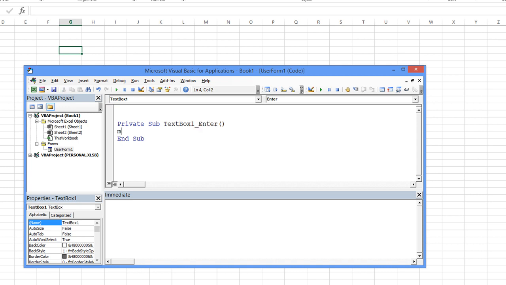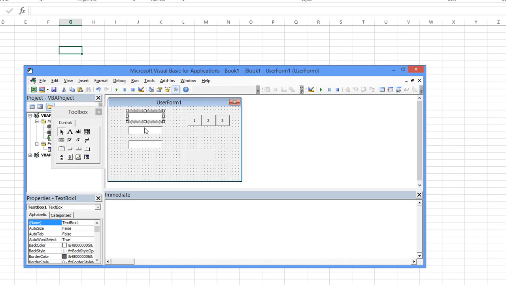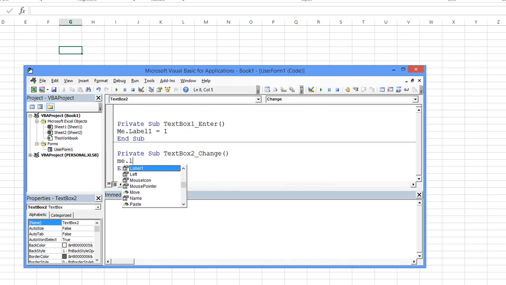So me means the current item we're using, in this case the user form. So this current user form, or me, dot label 1 equals, we'll just say the number 1, and then we'll do the same thing for this one. Me dot label 1 equals 2 for text box 2. Not change. We want to do the text box 2 enter event, not change.